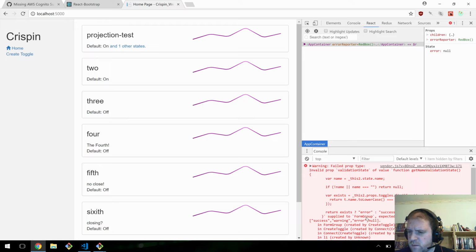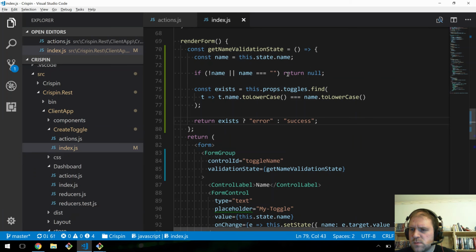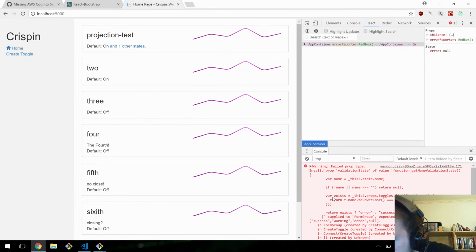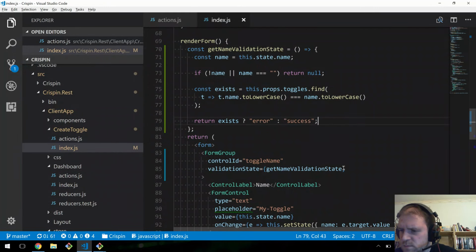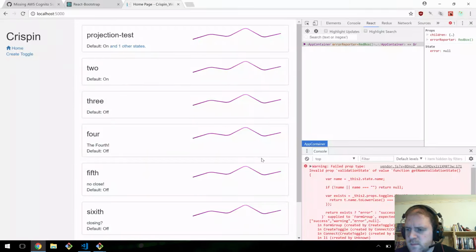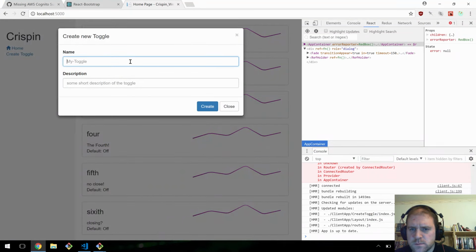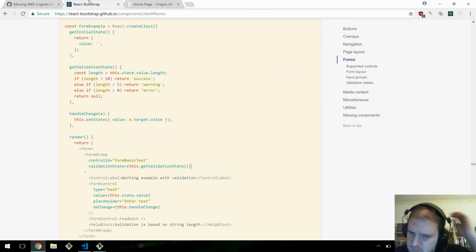Expected one of success, warning, error, or null. Oh, I think it's actually that. So one core test already exists, so it's gone red. Green, great. Now we actually want a decent message for that as well.